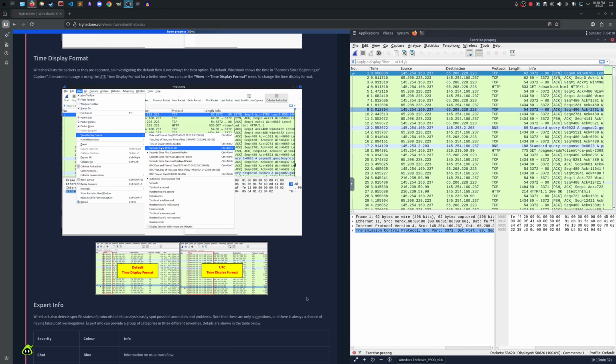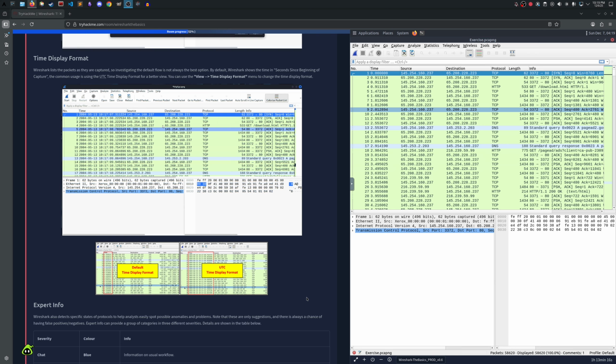The time display format. Wireshark lists the packets as they are captured, so investigating the default flow is not always the best option. By default, Wireshark shows time in seconds since beginning of the capture. The common usage is using the UTC time display format for a better view. You can use the View, Time Display Format menu to change the time display format.